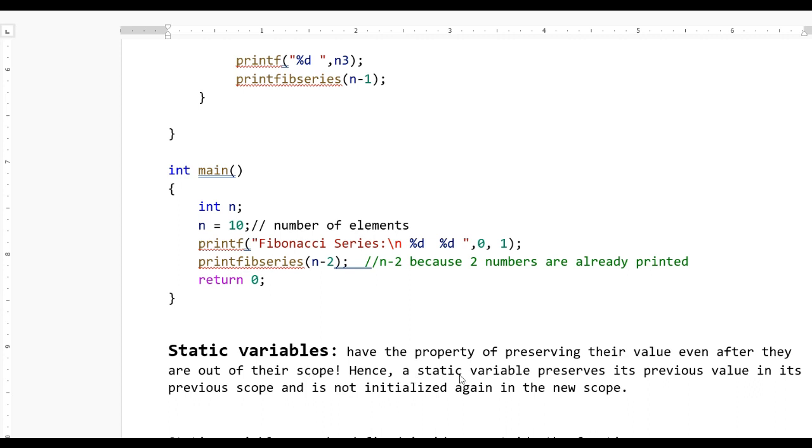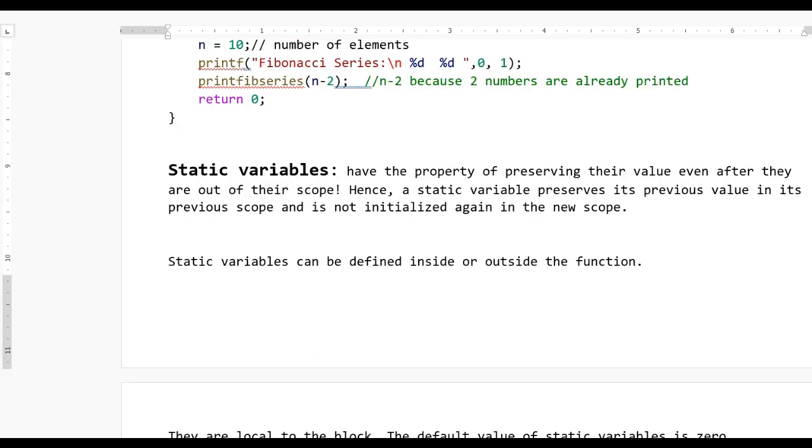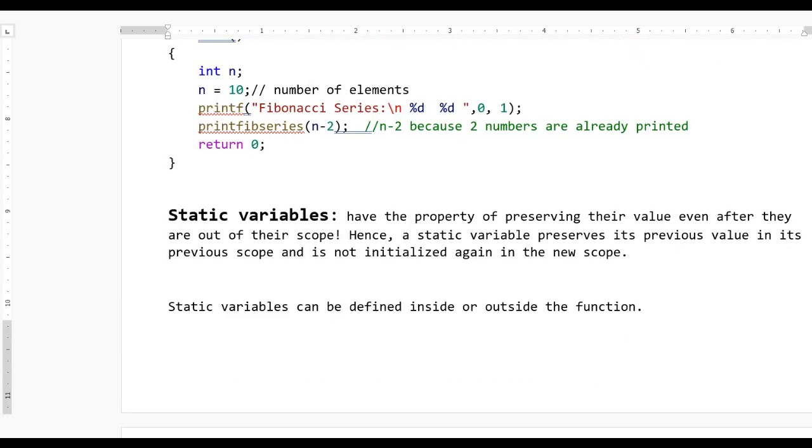A static variable has the property of preserving its value even after it is out of its scope. Hence a static variable preserves its previous value from its previous scope and is not initialized again in the new scope. Static variables can be defined inside or outside a function. They are local to the blocks. The default value of a static variable is 0. Static variables are alive till the end of the program's execution.